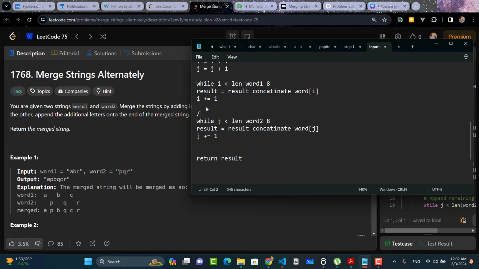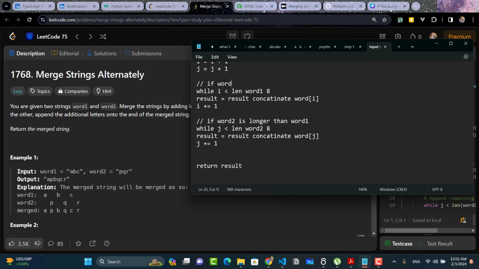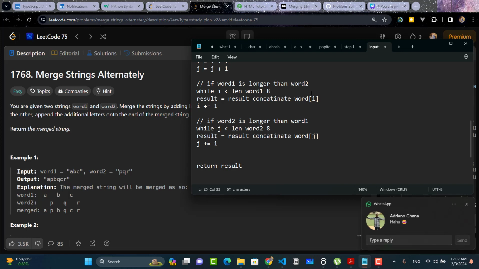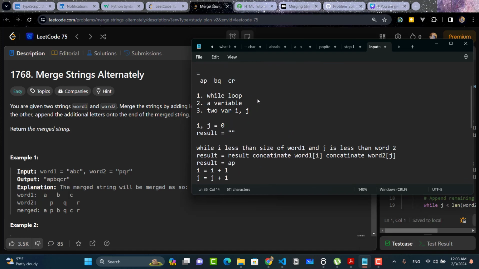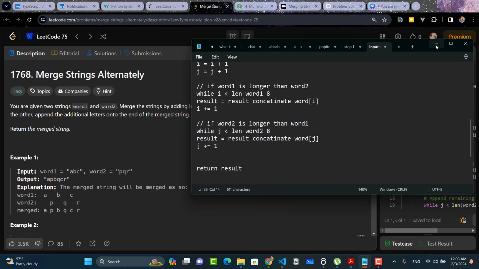So in this case, if word 2 is longer than word 1, I'm applying this code to keep saving or keep adding the remaining letters. And here, if word 1 is longer than word 2, keep saving or keep adding the letters. Okay, let's say this is the pseudo code. Let's take a look at the code itself.